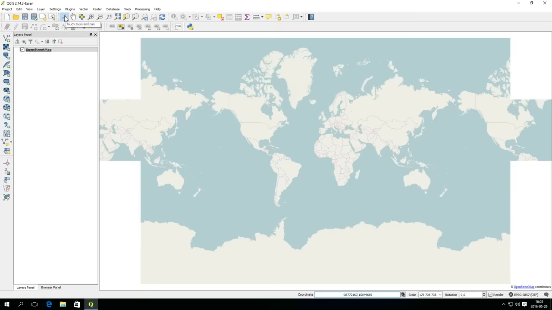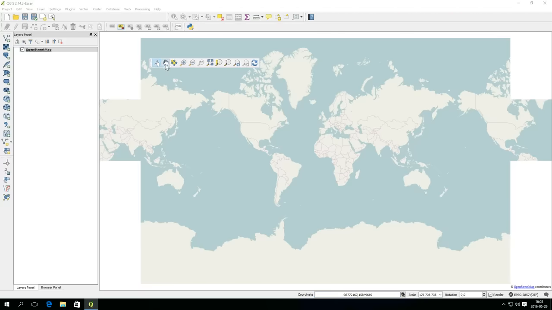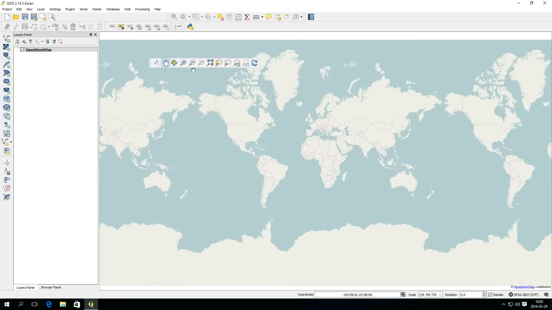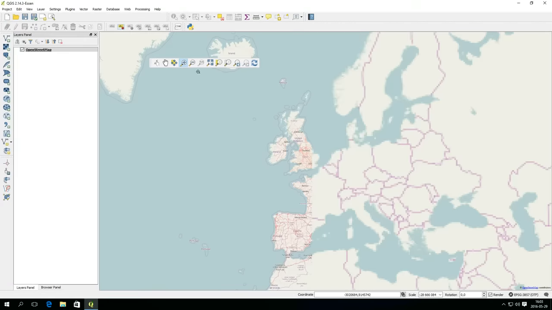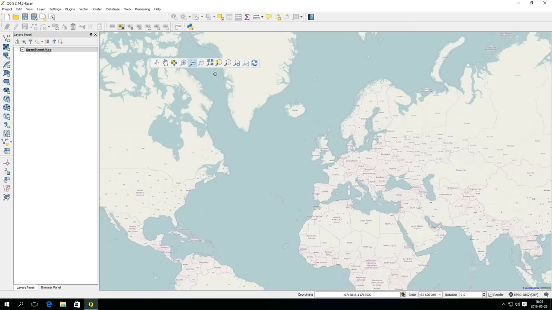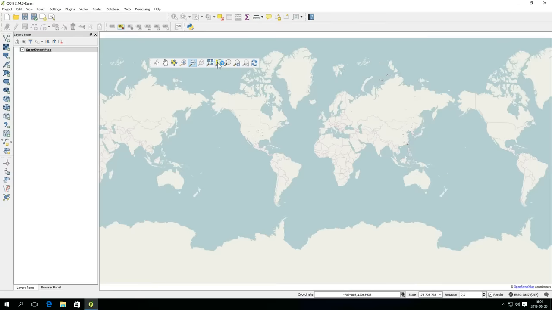To navigate in the map, you use the map navigation toolbar. Here you can find tools to pan and zoom the map. You can also zoom to any selected features or the complete extent of the map, or a selected layer. You can also jump to a previous extent with dedicated buttons.